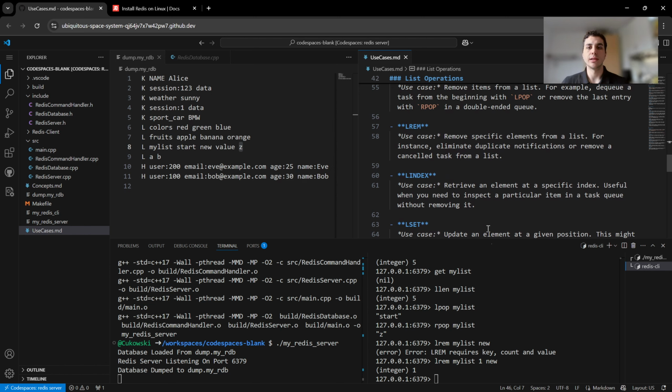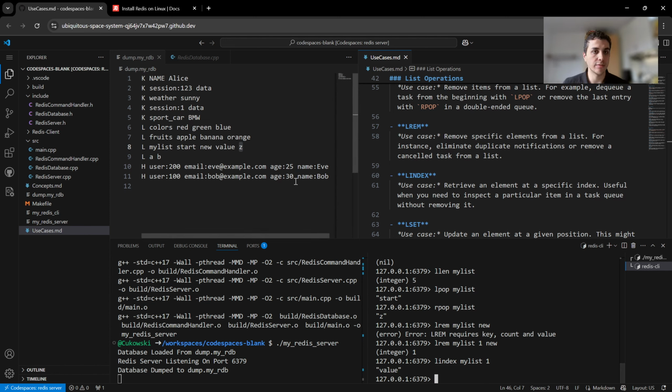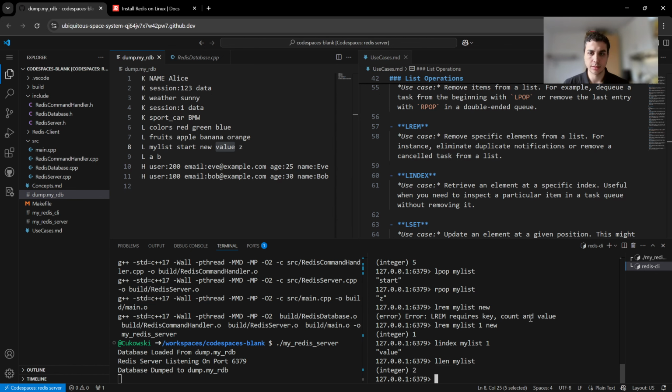We tested LREM. Now we will check LINDEX, which we will be giving a list and index. And in my list index 1, we have value, because we removed start and new. We now have value left, I guess. Oh, we also have one more, but I don't remember what it was. So, and what's next?